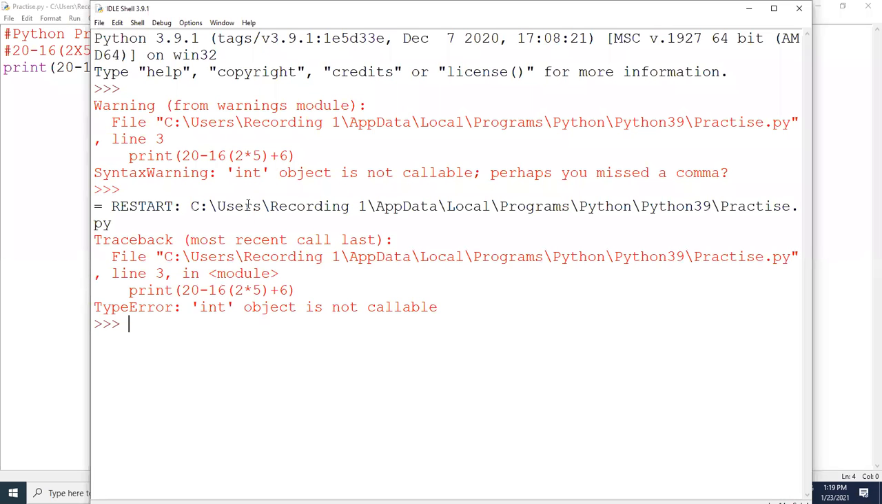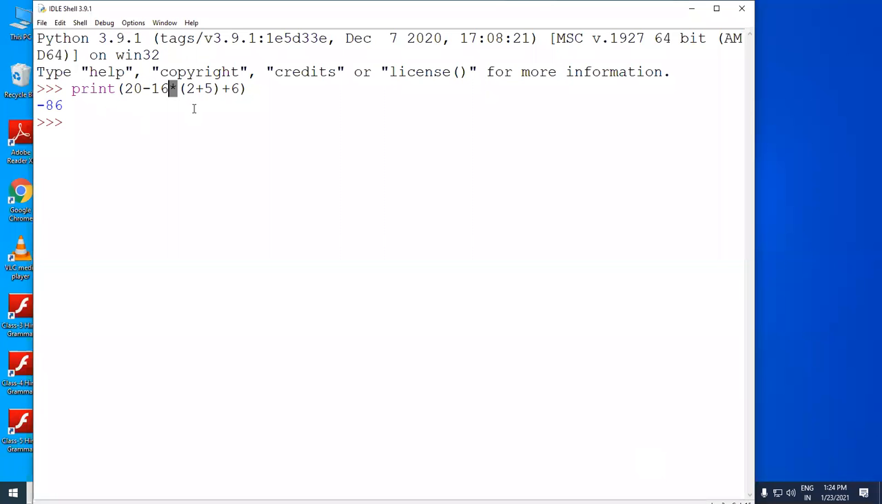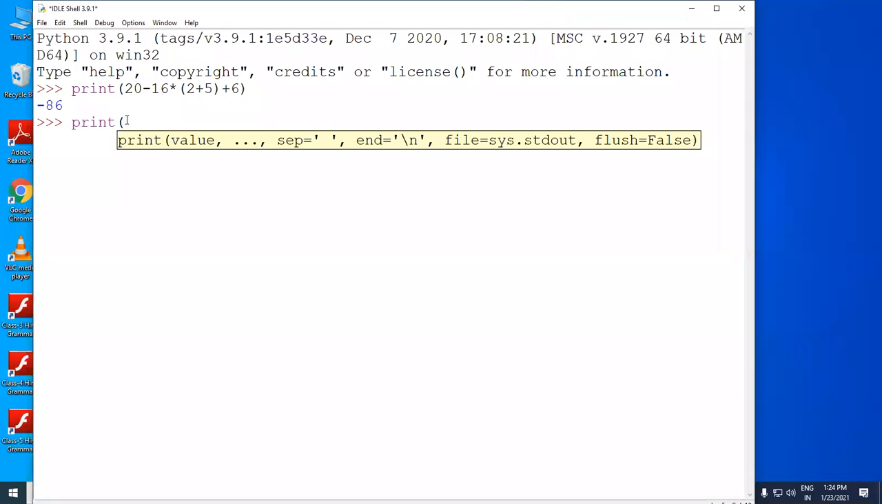Yes, it is saying that int object is not callable. So yes, we have missed a multiplicative operator in that. That's why it has shown an error. So now here you can see the answer. Okay, so that's how you can print by using the print command. You can implement any kind of expression.